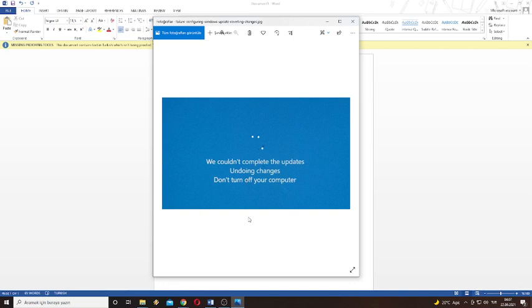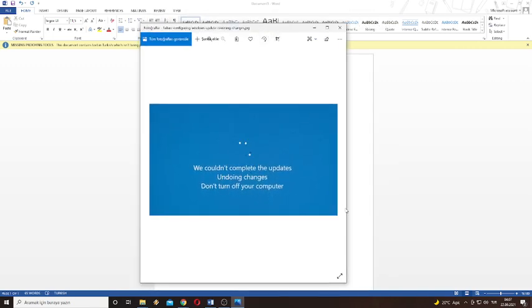Hello, so I recently got a Windows update and it couldn't complete. It just required me to restart my computer, and every time I restarted my computer it just failed to complete the update. It gave me this screen and it just returned me to the desktop and the update was still there. So it was a very annoying bug.